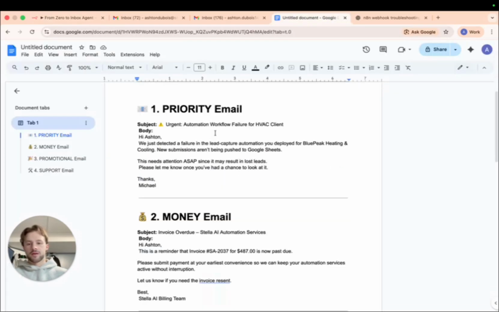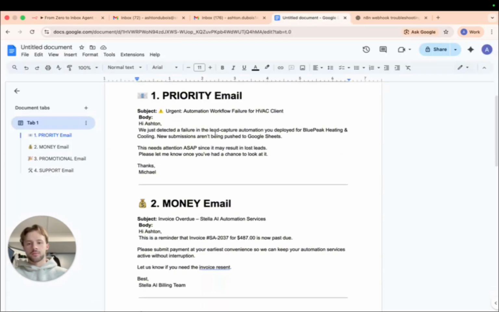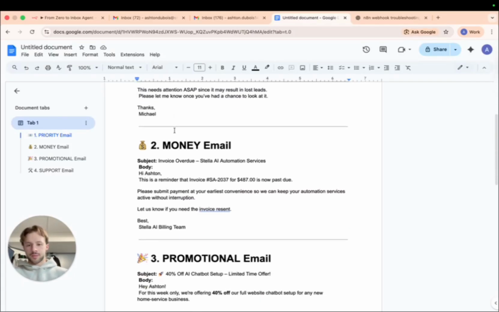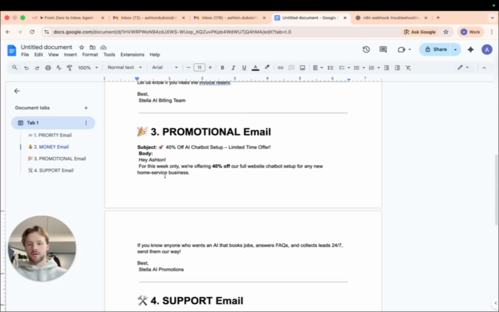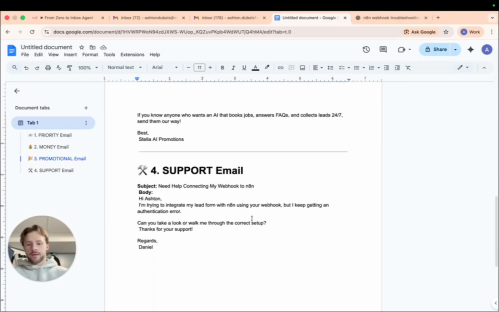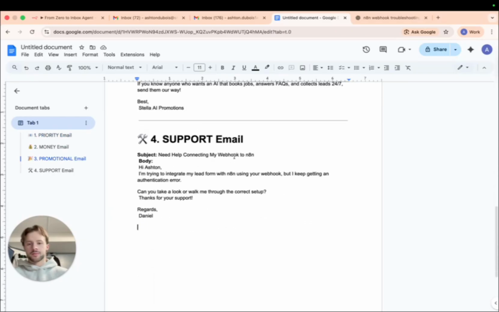And then the emails that I have right now aren't big, but they're as simple as you need. Urgent: automation workflow failure for HVAC client. Money email: Hey Ashton, this is a reminder that invoice blah blah blah for $487 is now past due. Promotional email: Hey Ashton, for this week only, we're offering 40% off for full website chatbot setup. And then support email: Need help connecting my webhook to N8N. So they're all very simple.